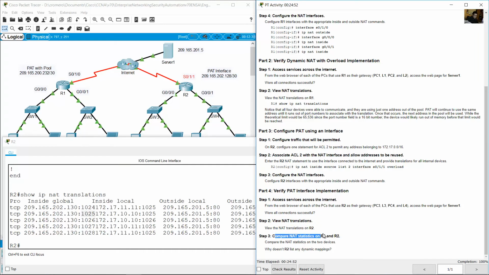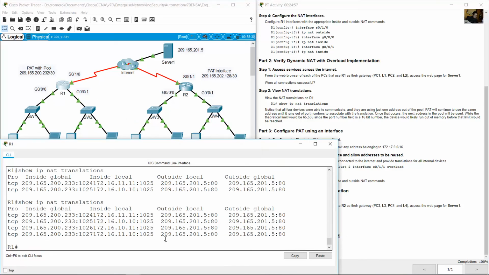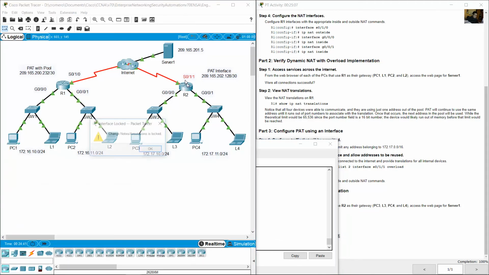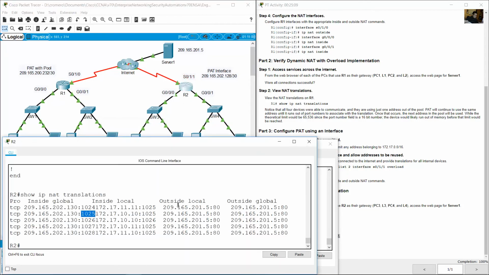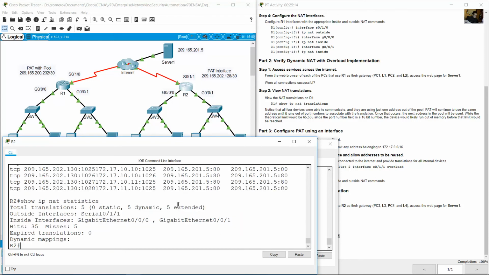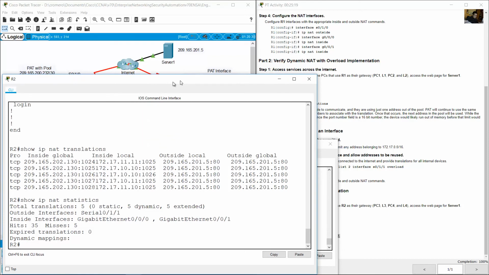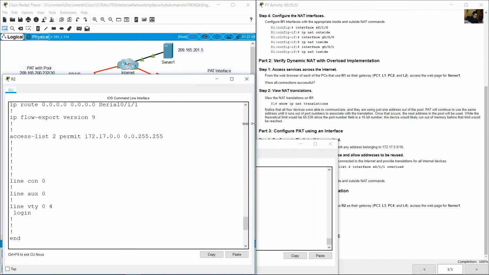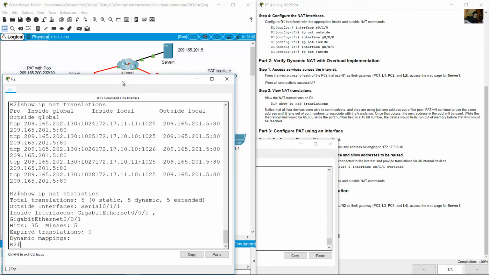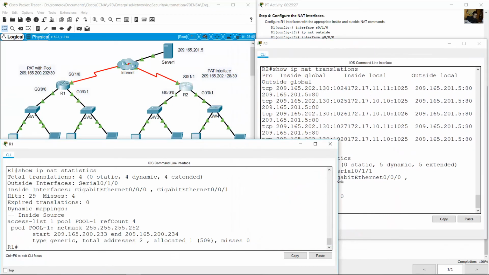Okay, compare NAT statistics on R1 and R2. Go to R1, show ip nat statistics. Go to R2, show ip nat statistics. Okay, R2 and R1, compare.